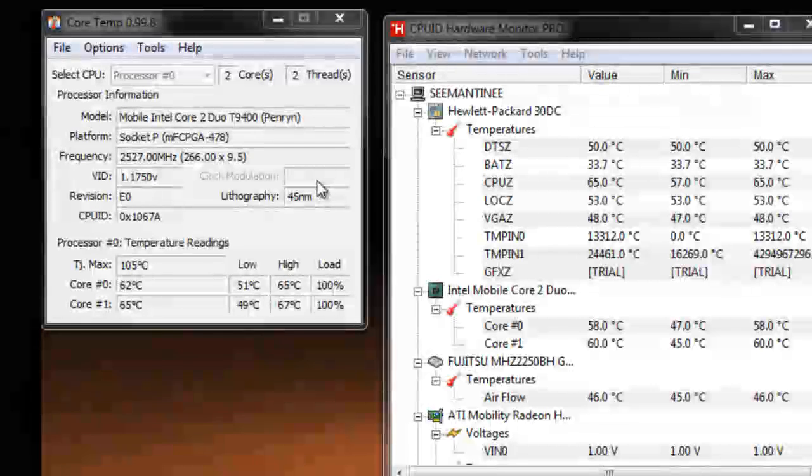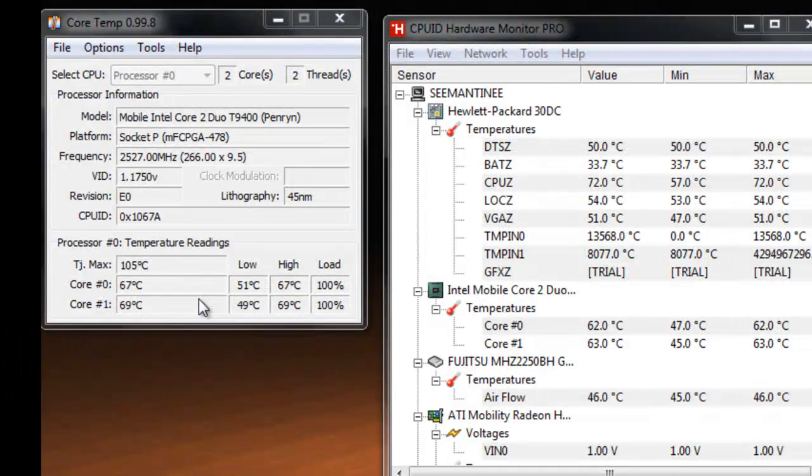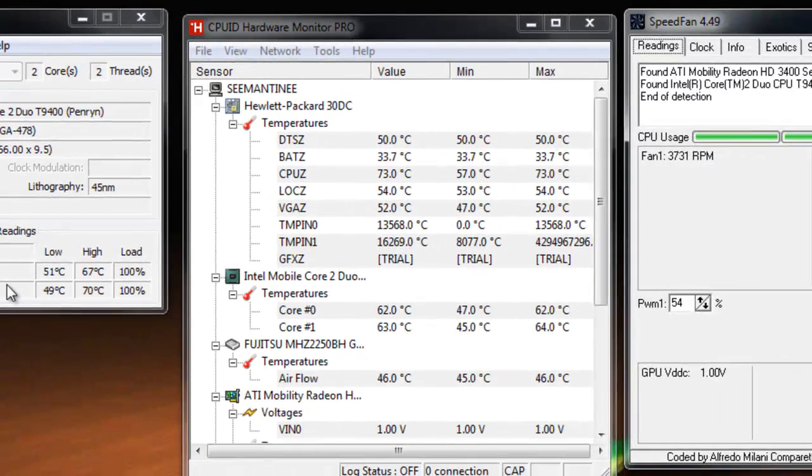On doing this, we notice that the frequency has increased to 2527 MHz. Core 0 temperature is now 66 degrees Celsius and Core 1 temperature is 67 degrees Celsius. In CPU ID Hardware Monitor Pro, we note similar changes. The Core 0 temperature has risen to 63 degrees Celsius and Core 1 temperature has risen to 65 degrees Celsius. The airflow temperature is now 45 degrees Celsius.